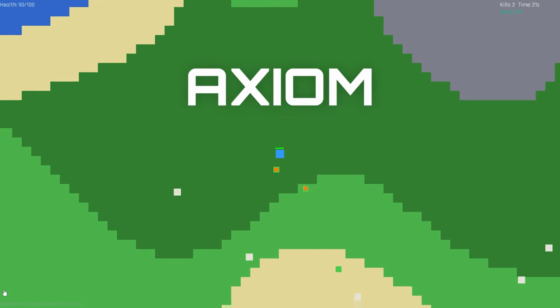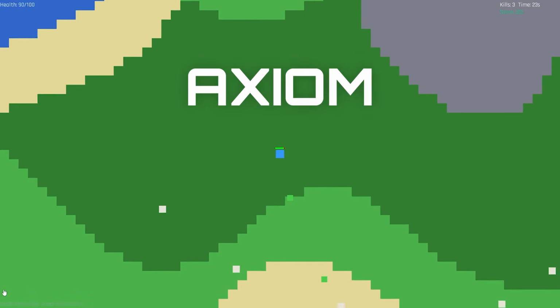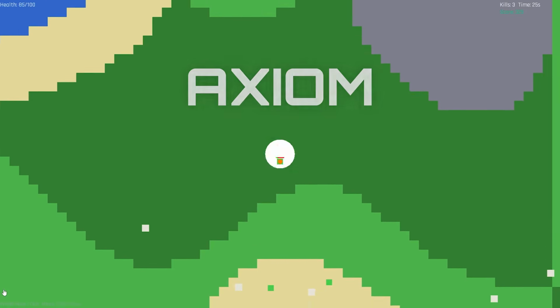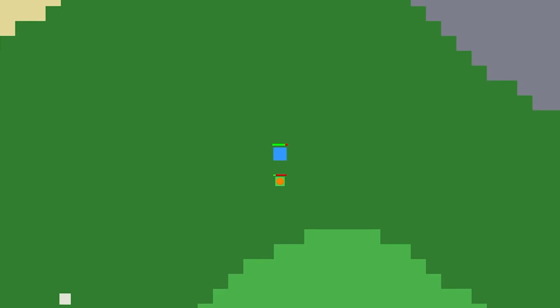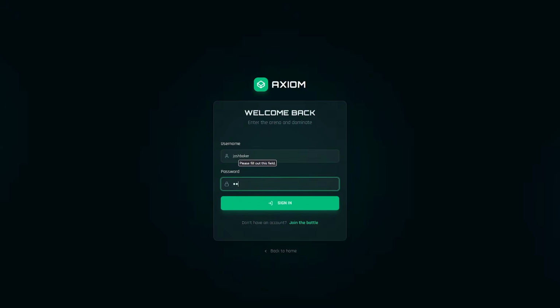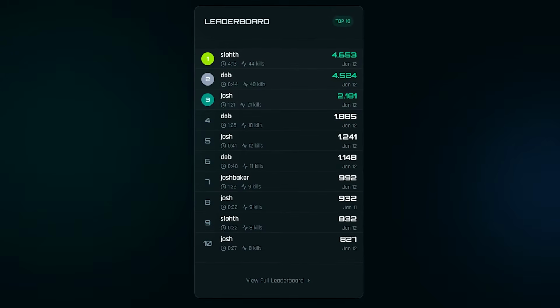This is Axiom, a 2D top-down sandbox game I built in Kotlin using LibGDX, a game development framework. It's got procedural world generation, an event-driven architecture, 4 enemy types with their own state machine AIs, and a full authentication system with a global leaderboard. Let me show you how it works.